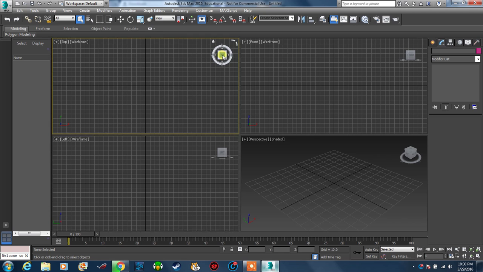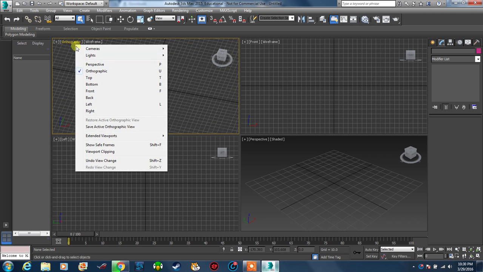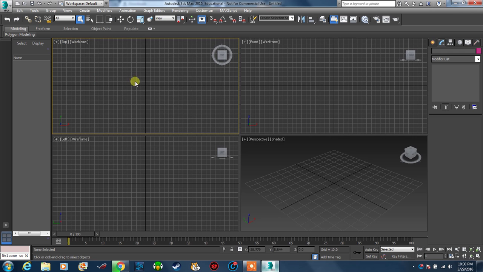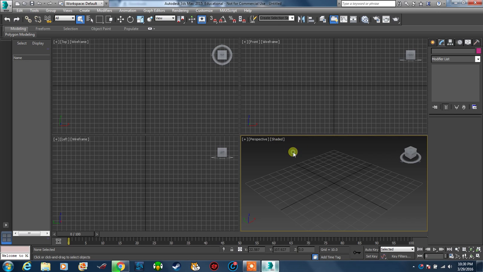If you were to accidentally move one of these viewports and get the orthographic frame, just go back, click on the word, and change it back to what you want. If your perspective viewport says realistic, please change that to shaded. Otherwise, these desktop computers at the school are going to have trouble doing real-time shadows.